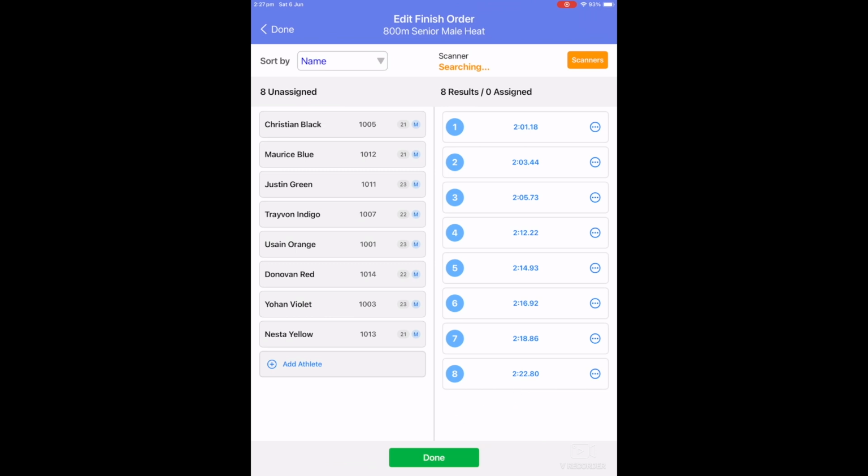To assign an athlete, tap their name on the left to select it, then tap the corresponding finish time on the right. Their name, bib number, and time appear together in the right panel, and they're removed from the unassigned list on the left. A Remove button appears on each assigned row in case you need to undo an assignment.